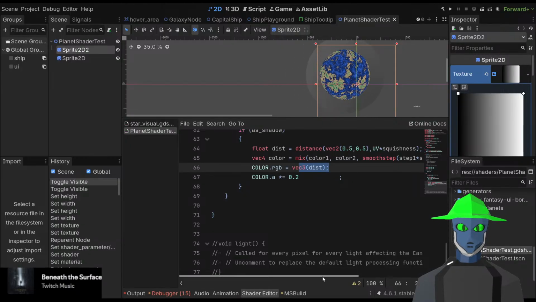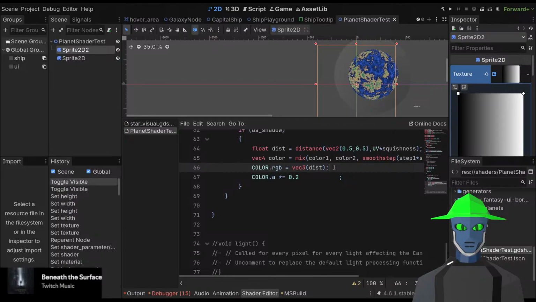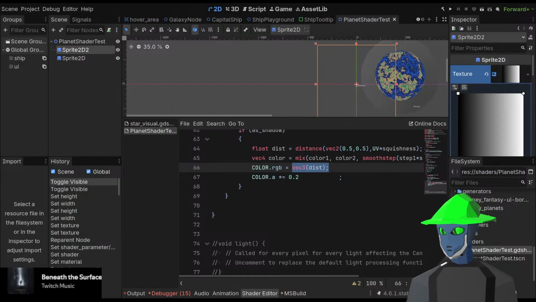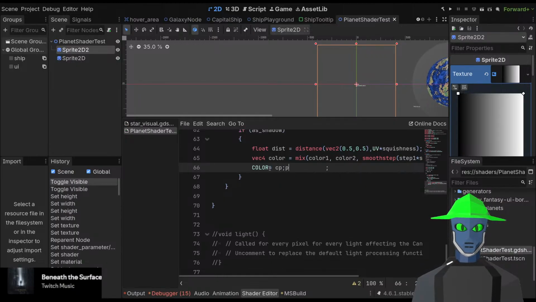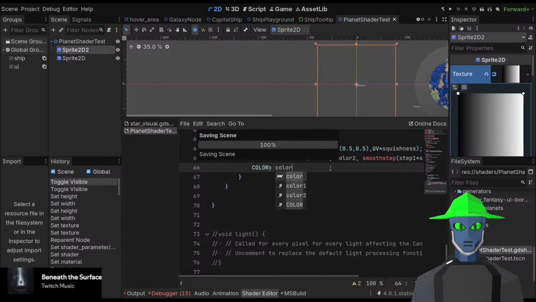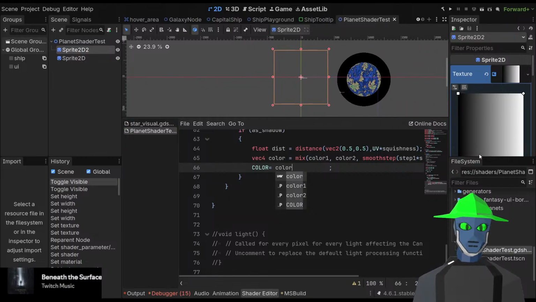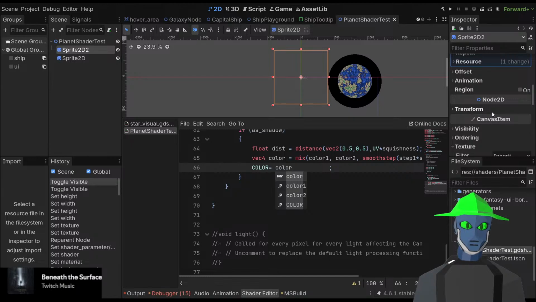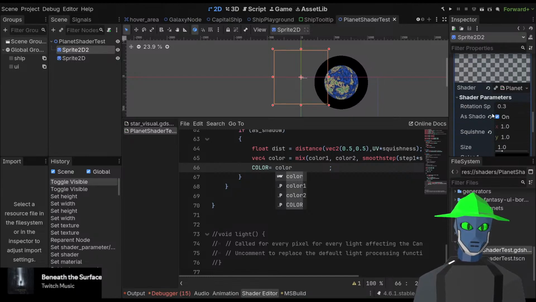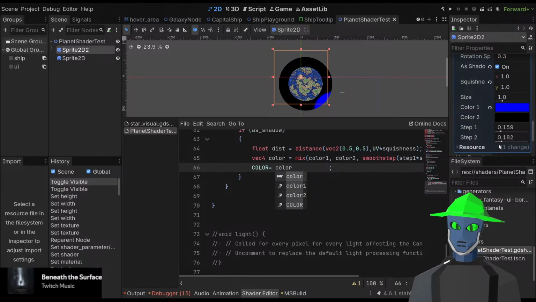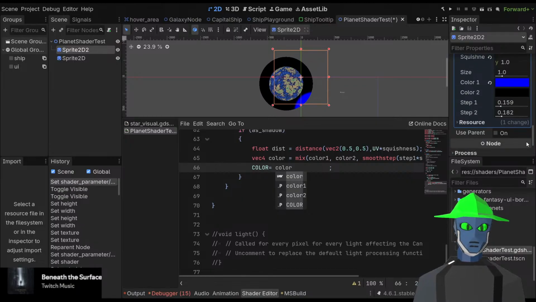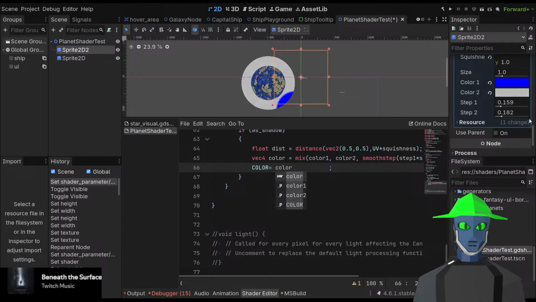Now the difference here, instead of this one, we just say color. What else? Just color. Oh look, it's just black color. Color 1, let's say blue. Okay. Color 2, let's say white. What?